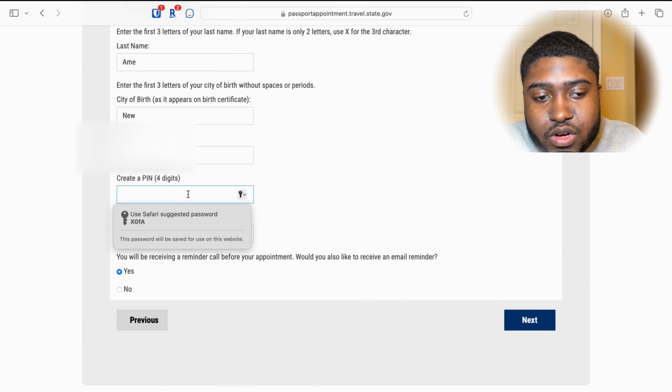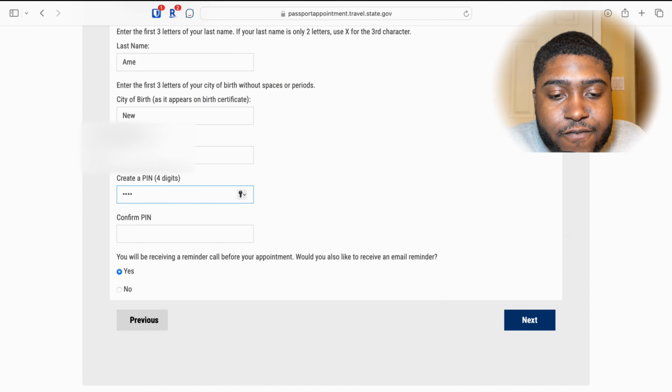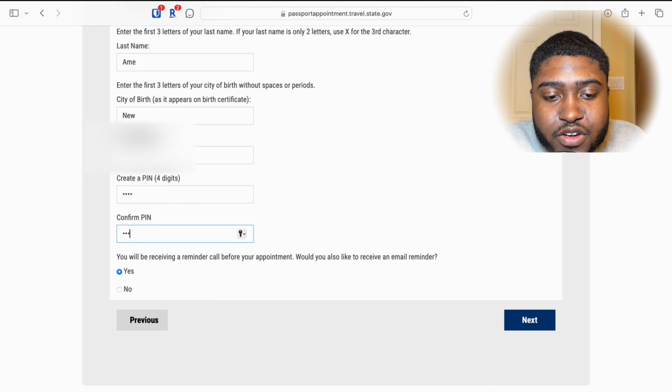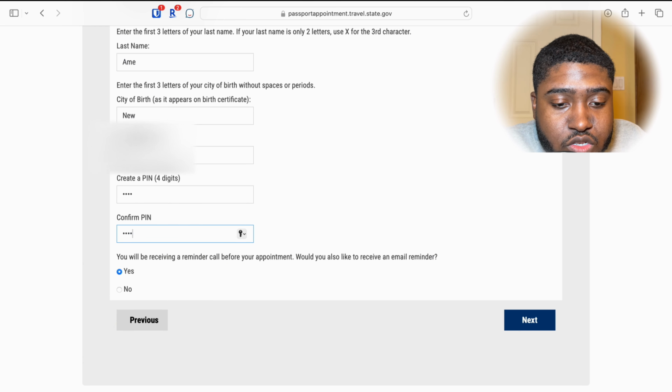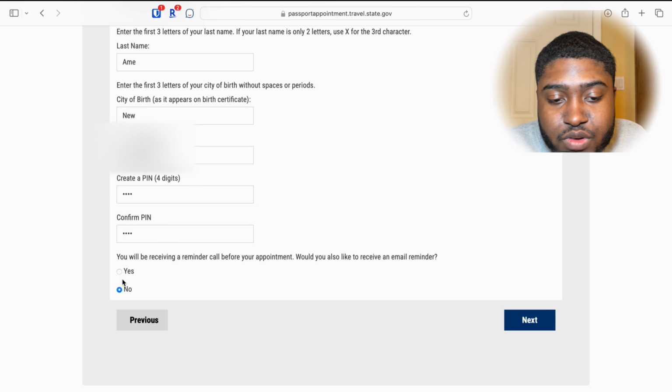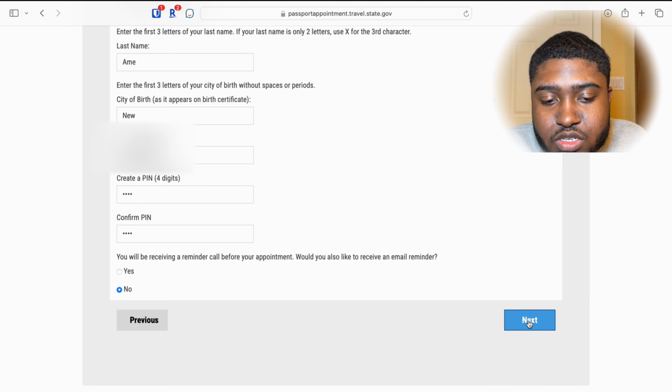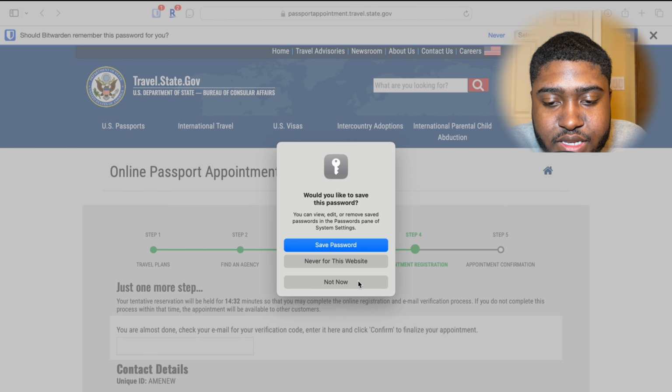That phone number that has already been verified already pre-populates. And then you are going to create a 4-digit PIN, and then you're going to enter it again to confirm it. Then you can answer this question. You'll be receiving a reminder call before your appointment. Would you like to receive a reminder email? Let's click no, but you could also click yes if you wanted to, and then click next.